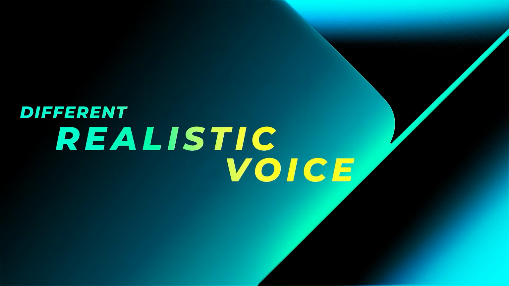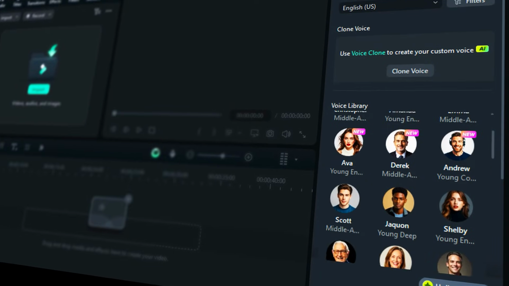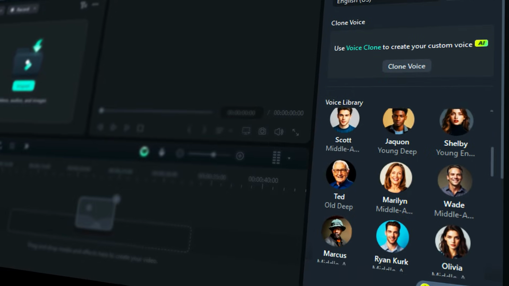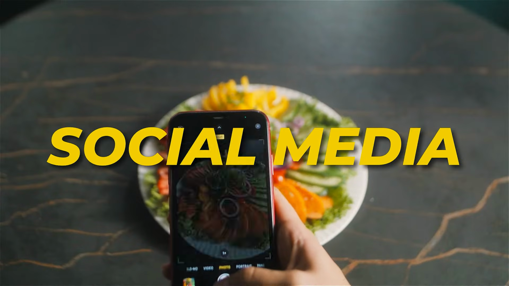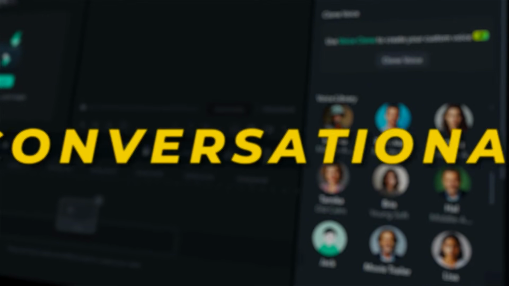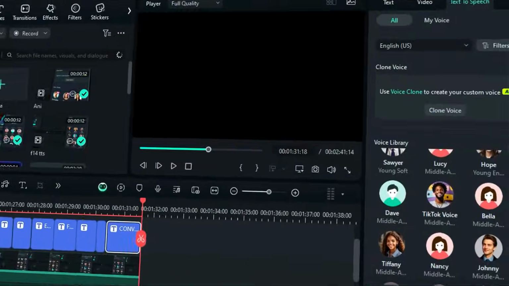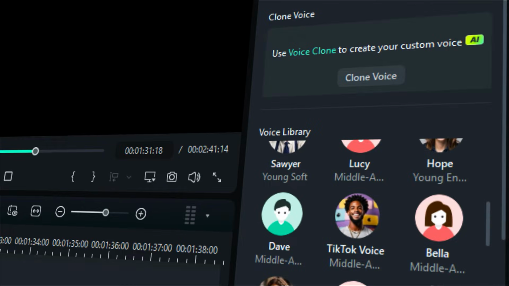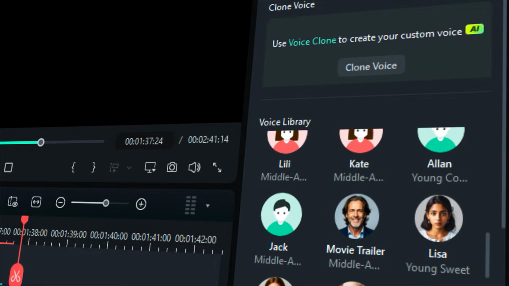Different realistic voices. You can convert your text into a realistic voice for various purposes, including narration, news, advertisements, social media, and educational content. Choose from different voice styles such as calm, soft, energetic, formal, professional, and conversational. You can even create a realistic TikTok voice or a voice for a movie trailer, among other options.